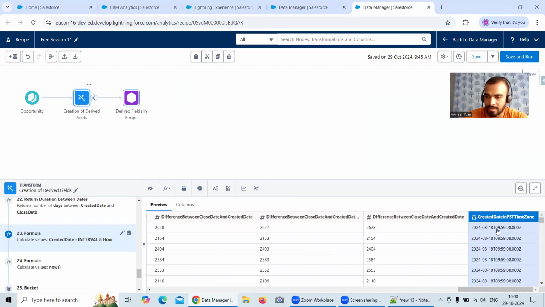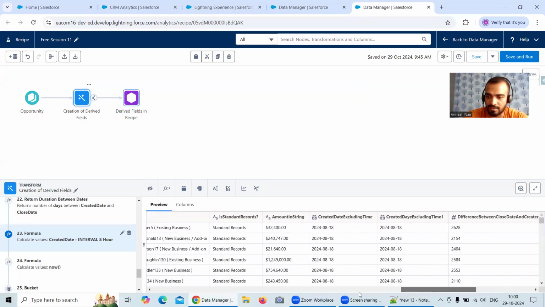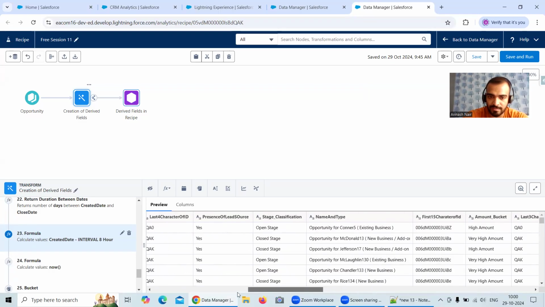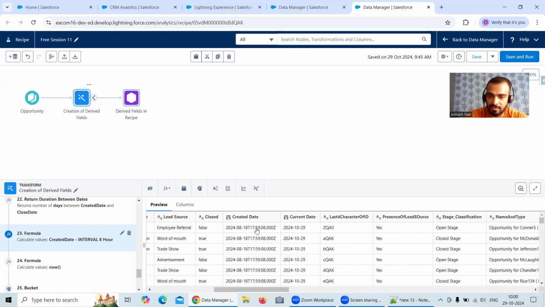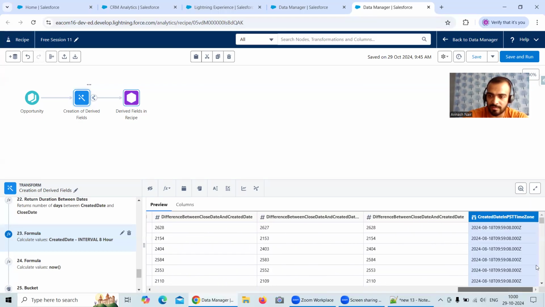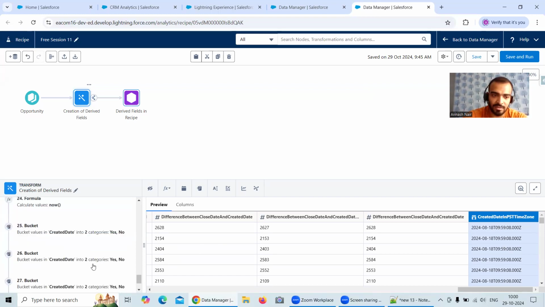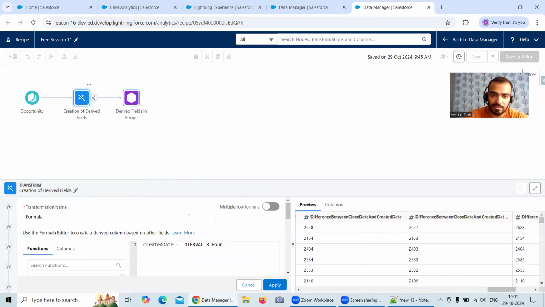Now, as you can see here, for example, 2024 8 is written 0959. If I go to created date, it is showing 1759, isn't it? So basically, it has converted 1759 to this one, 959. That means it has already done the difference. This is an amazing way where in a recipe, if you want to add certain hours to a particular date or subtract certain hours, you can just write interval 8 hours plus interval 5 hours in that manner. Okay. So yeah, that's done.